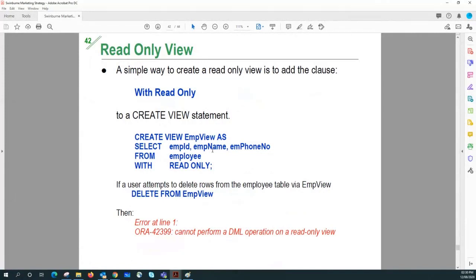So this is how we give read-only access. We can just give a phrase like with read-only. When you create the view, we write the create view statement like create view emp_view as, and we write the columns we are going to select from the employee table, and then we say with read-only. So that means they are not able to write anything.